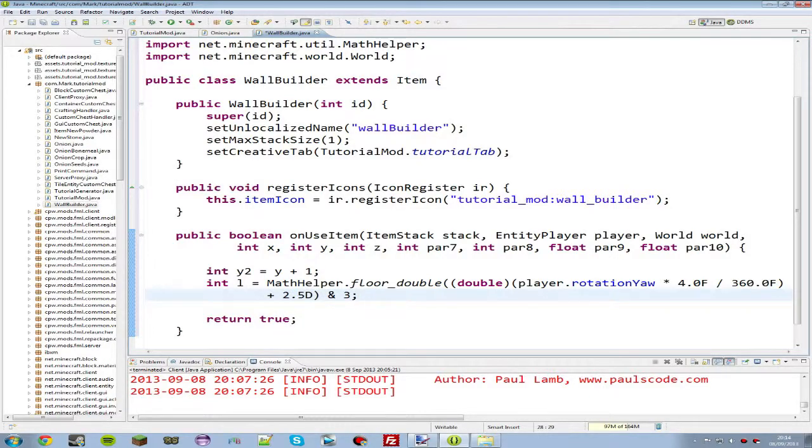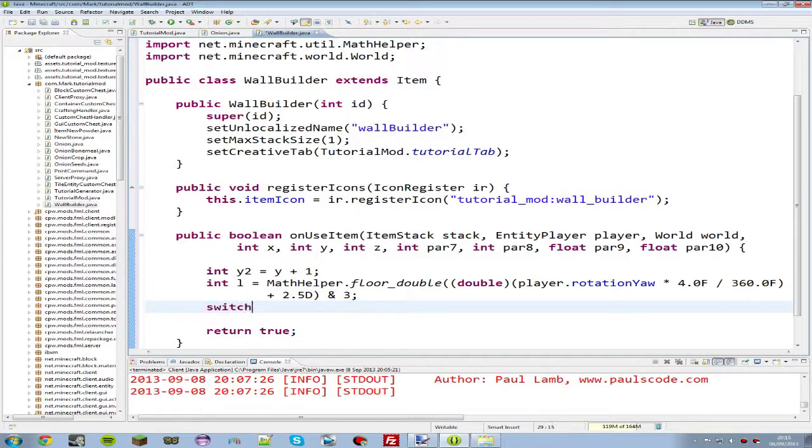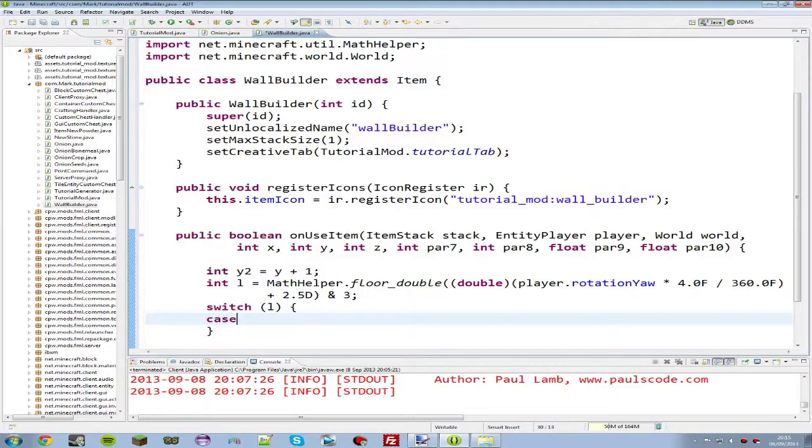Okay, so now what we want to do is build the blocks to the right of the person. Now you need to check what this l is so that you can check which way to build. So I'm going to use a switch. Switch on l. If you haven't used switch before, it's just a long kind of if statement that uses cases. So case 0, colon. I'm actually going to do all the cases and put all the colons in first.